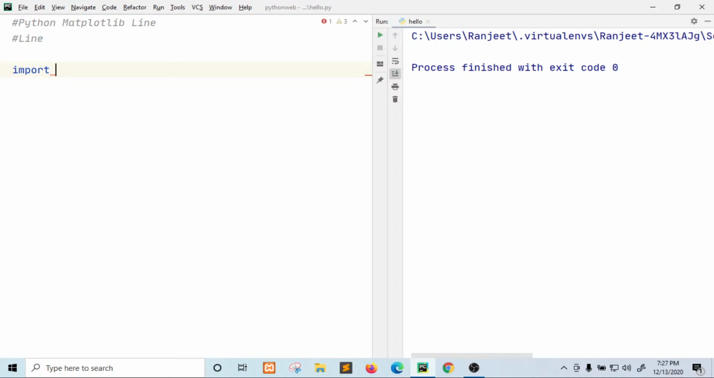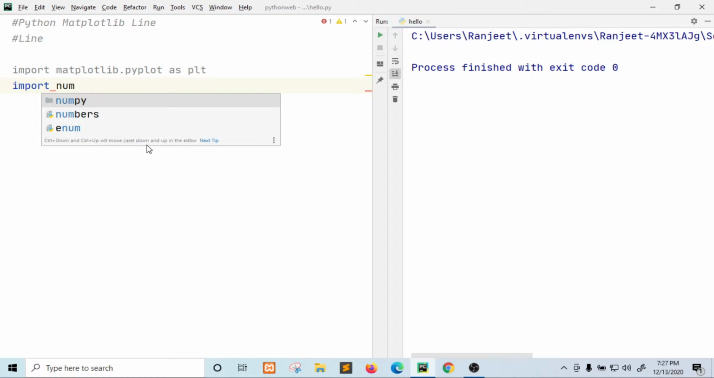Import matplotlib library dot pyplot as plt. Import numpy as alias np, right?